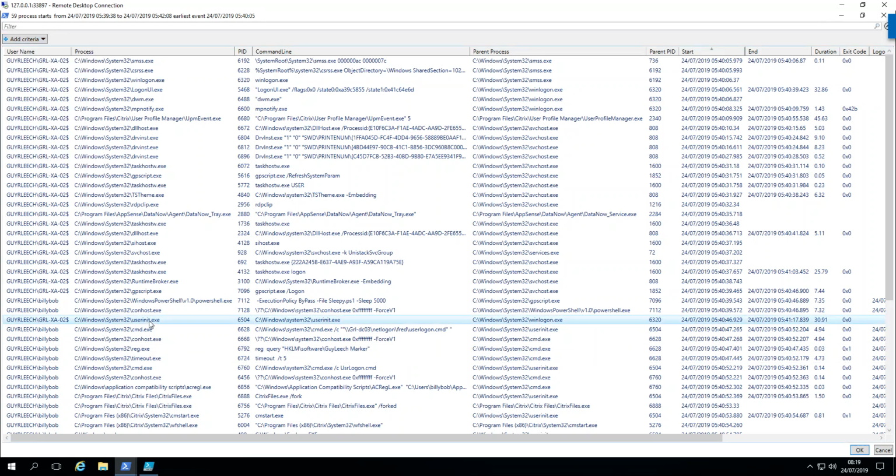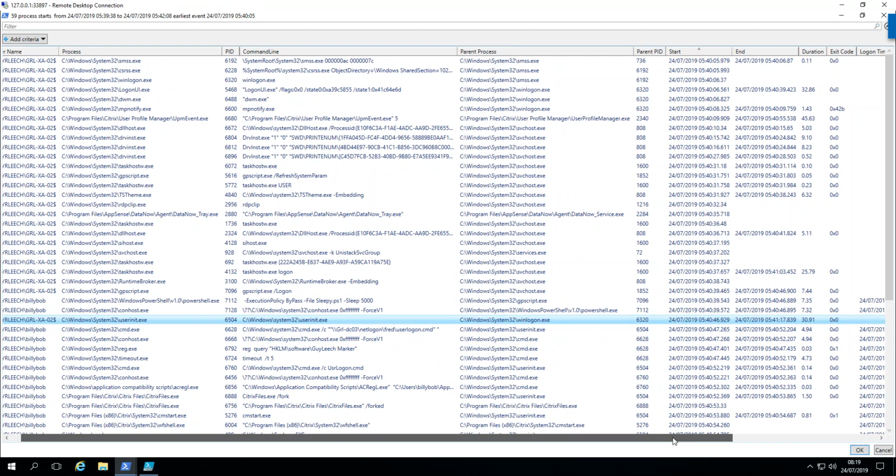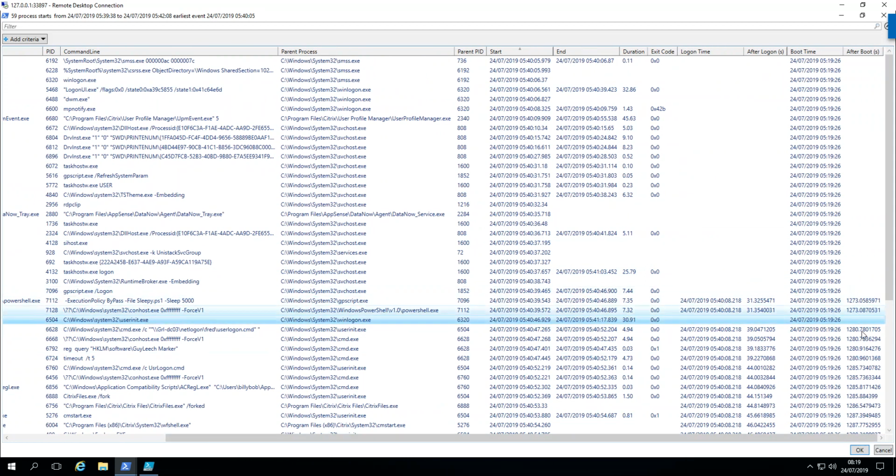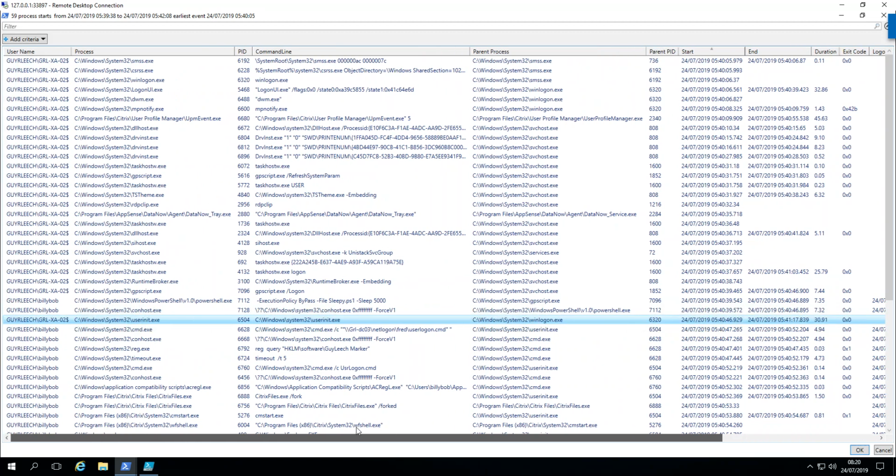Here we can see good old userinit, and we can see userinit took 30 seconds to run, and for all the processes that run as the Billy Bob user, we can see how long after logon they started, and also how long after boot. Obviously this system was booted quite a while ago, but if this is let's say a VDI session, then it can be quite useful to know how long it took if you're logging on immediately after boot.